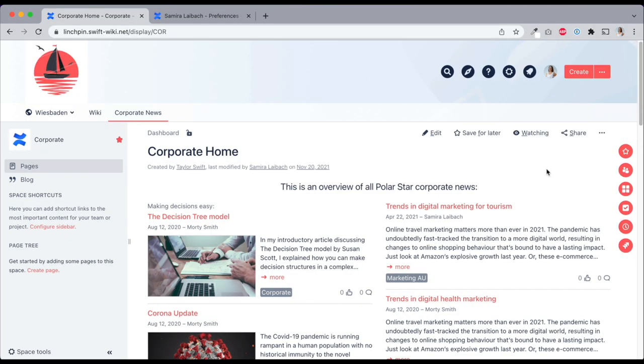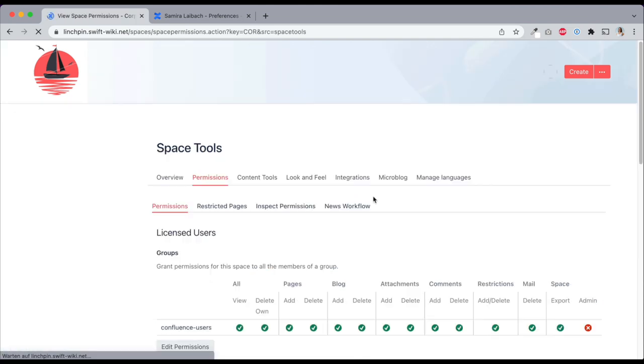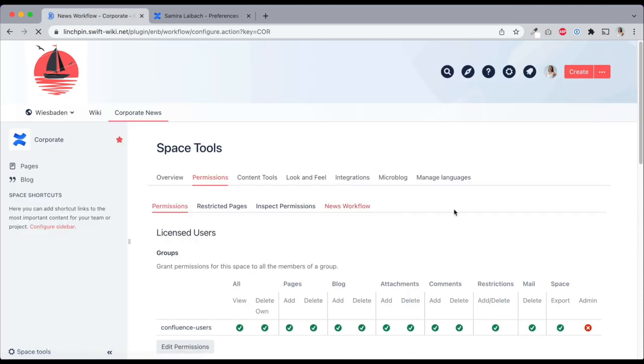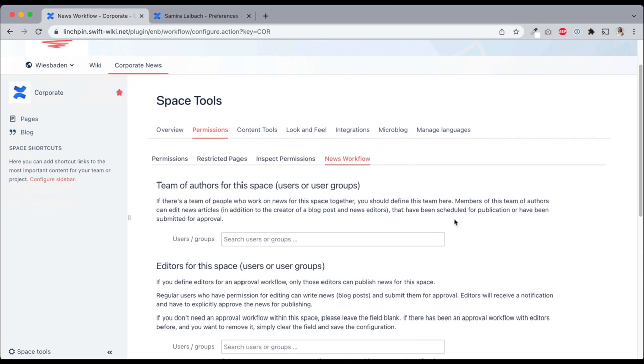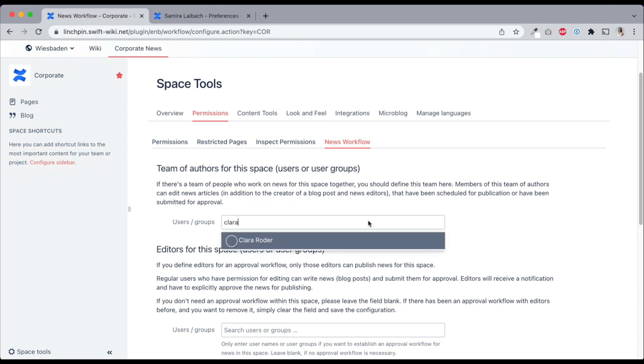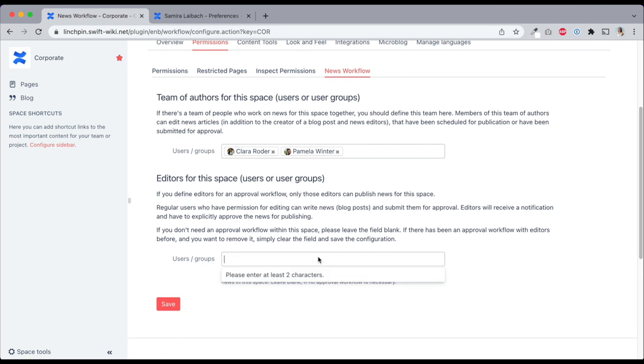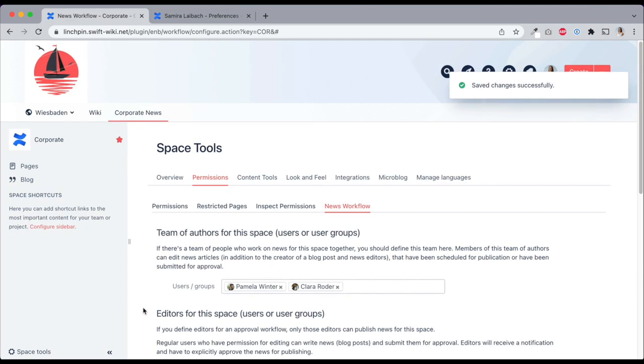One very helpful functionality we haven't talked about yet is the news workflow. I navigated to the space Corporate, and we will now access the permissions of this space and go to the tab News Workflow. Let's pretend I am the only person who is allowed to publish news in this space. But there are a few authors who can still write and edit the news for and with me. These people are part of my content team. They can't publish any posts in this space, but they will see and be able to edit each other's drafts.